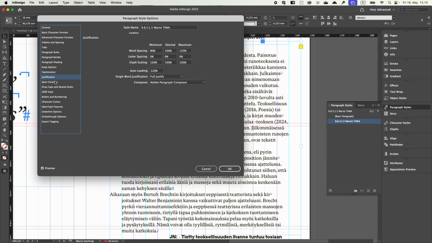But okay, for the justification. The justification options usually pertain to situations where you have justified text, so text that is even on both sides. They can be used for other things as well.